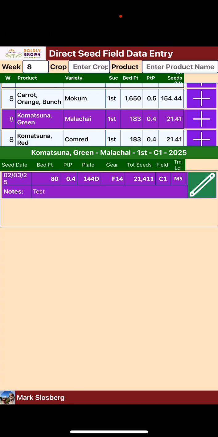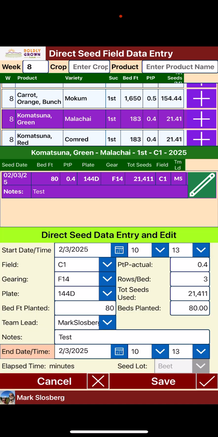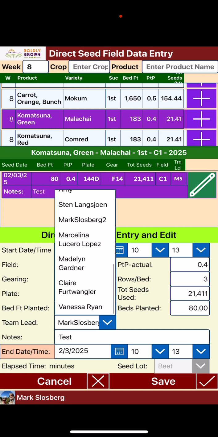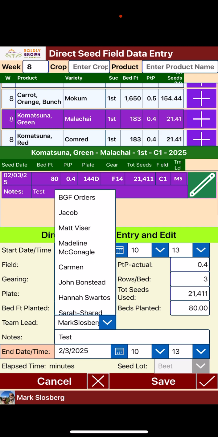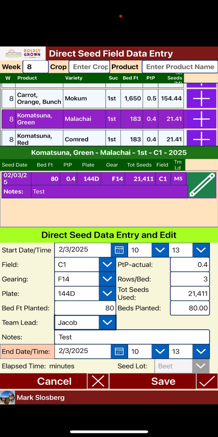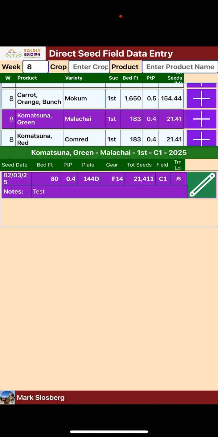I did not point out, but each time we're recording who's doing it, and it should be defaulting to whoever's running the app. And now you'll notice that this green Komatsuna now has a record, and of course we can bring it up, we can edit it. So it's coming up as me, but if you were recording for someone else, anybody who's in the BGF employee table can be selected. So I'm going to assign this to Jacob. Okay, and I'll save it back. Now that's Jacob's record. Okay, so with that, we're pretty much done with the direct seed field data entry.